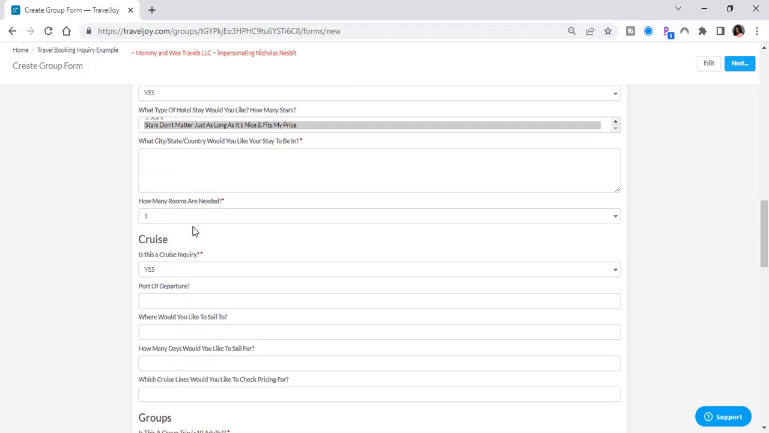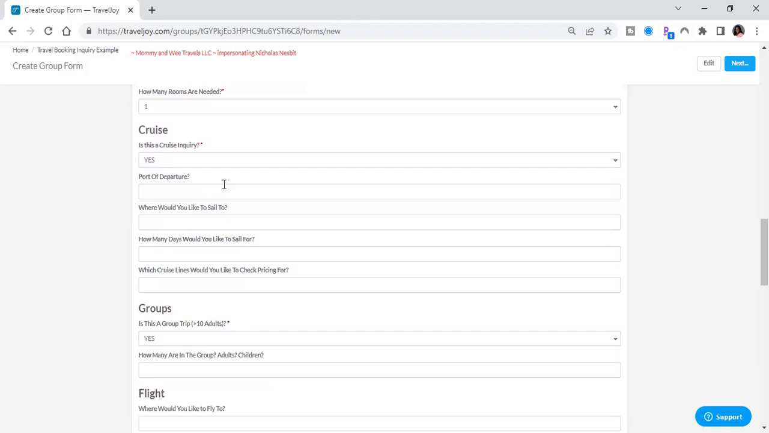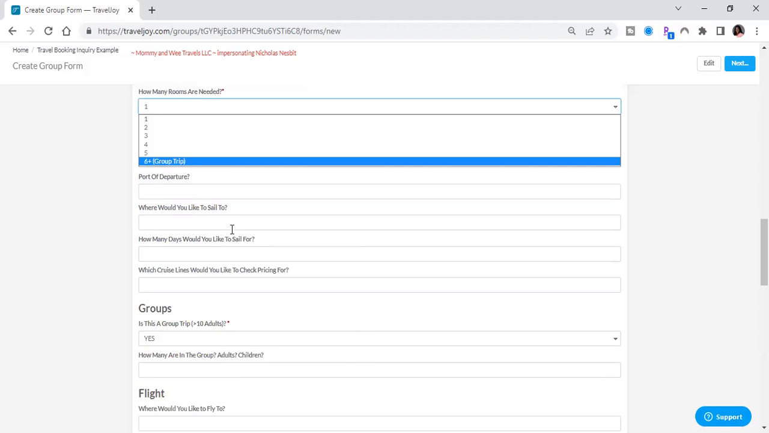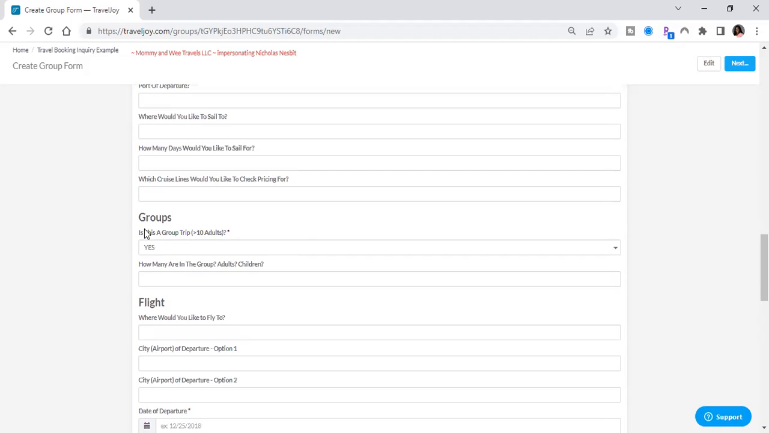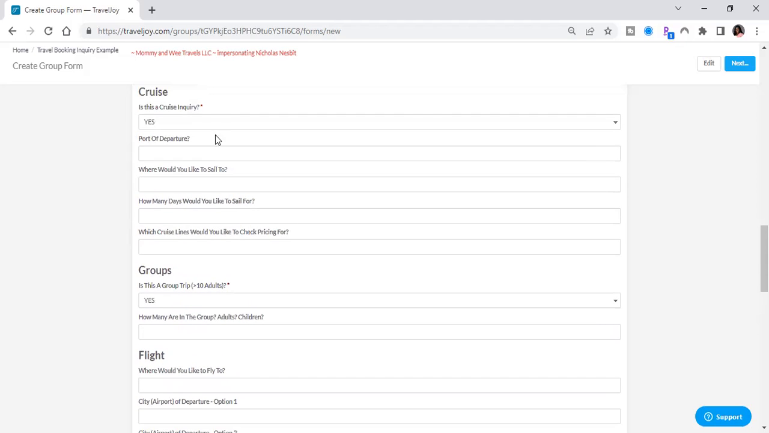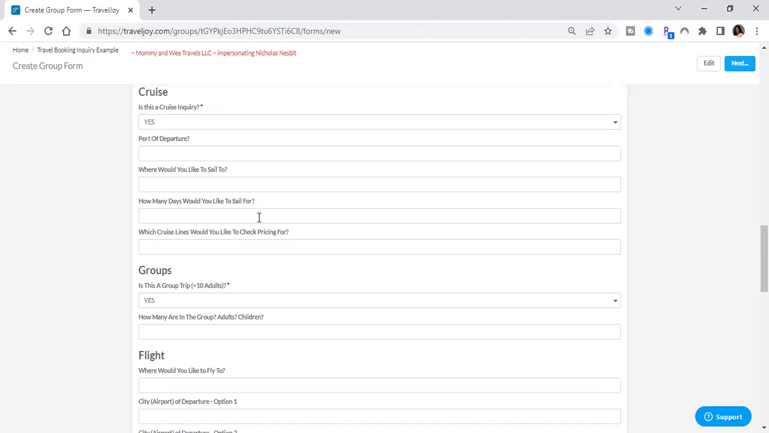So which city, state would you like to stay in? How many rooms are needed? And it's a drop down. Let's see. It's a cruise inquiry, port of departure, and some of the things are required, some are not required when it comes to this form. If it's not a cruise, then this information is not needed, so I don't have it starred as required.